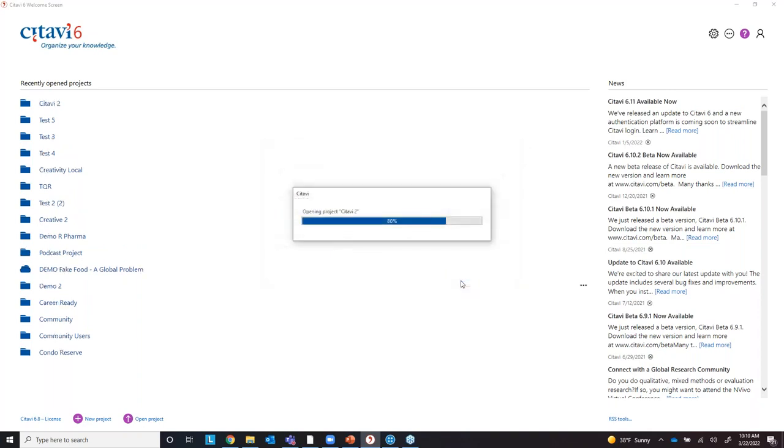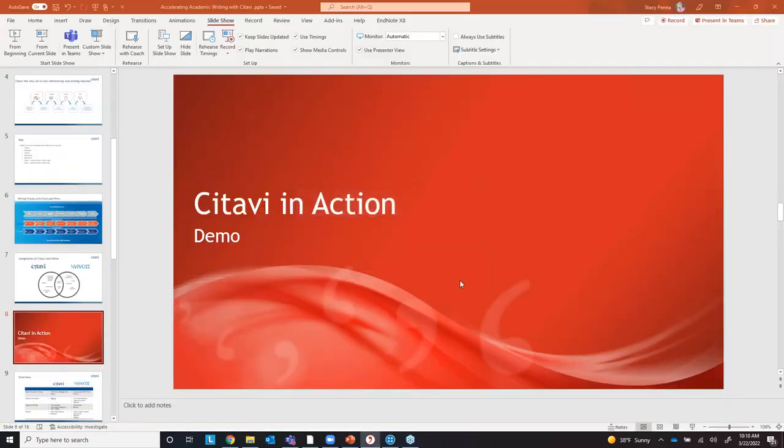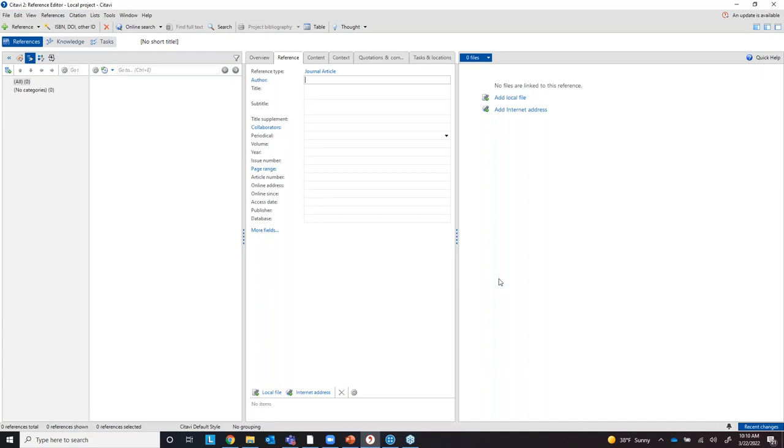I'll just give it a name. And Citavi opens. So right now this is a blank slate. I don't have anything in it, but it's organized into panels to help me organize what I'm reading and highlighting. So first, what I want to do is import some PDFs that I've saved on my computer. To do that, I'm just going to go to File and Import.